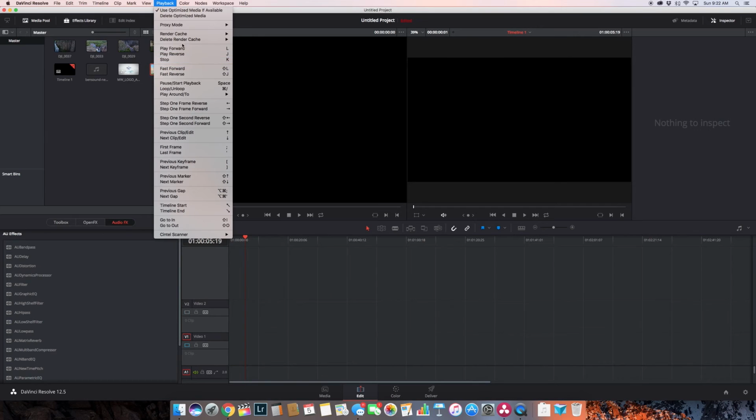And then we're going to come down to render cache and make sure that is set on smart. By default, it is on none every time you create a new project. So make sure this is on smart, and this way it's going to render the footage in the background when we're not using the machine anyway, and then when we go to export it, it's way faster.